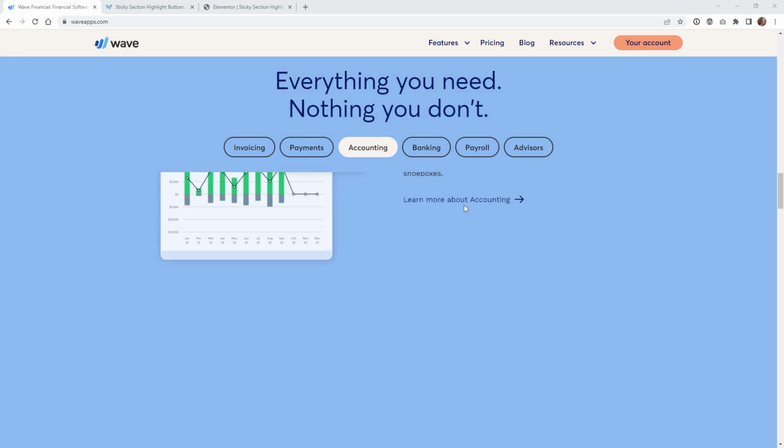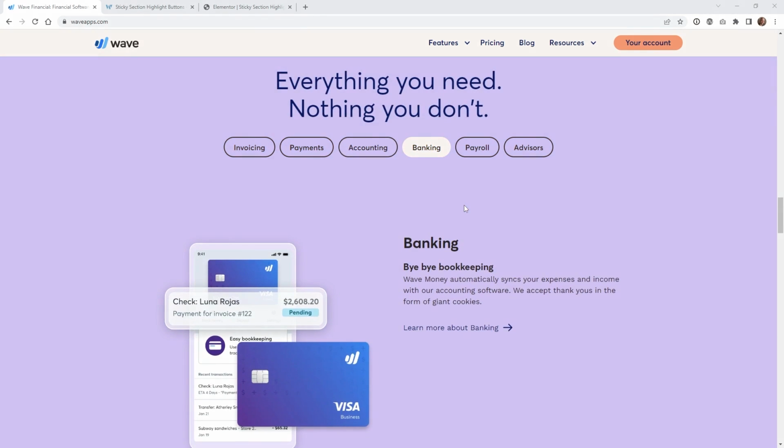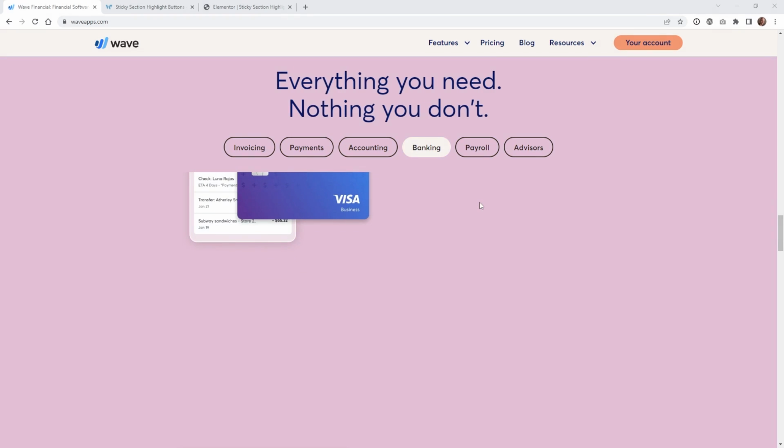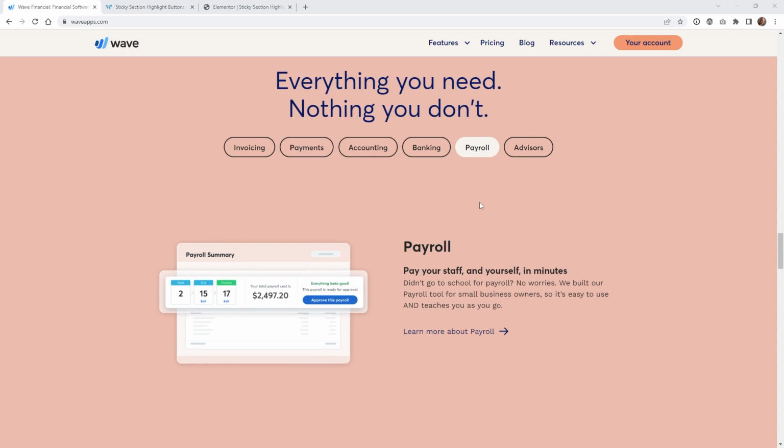Now, at first, I thought this was going to be really easy to pull off, but I was very, very wrong on this one. This one actually took me a few hours to figure out how to pull this off using Elementor. Now, you got to remember, sometimes in web design, the things that look easy like this are sometimes the hardest things to pull off.